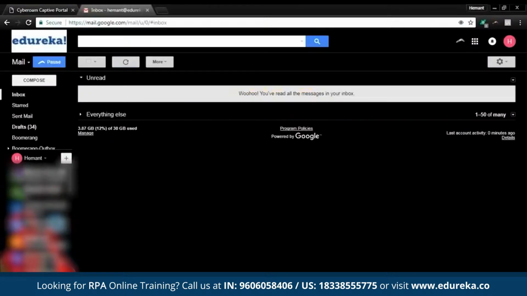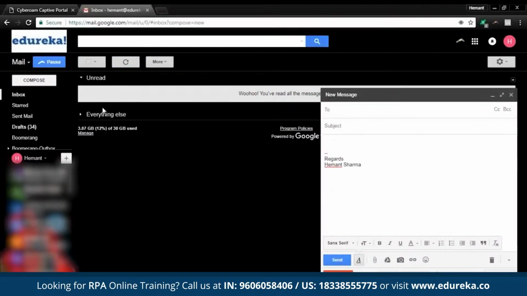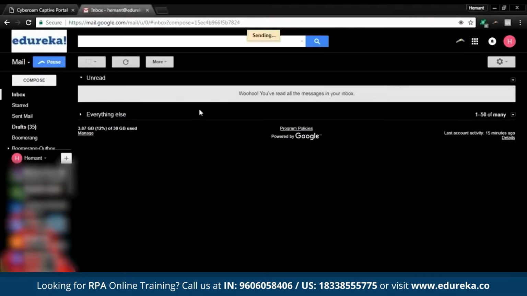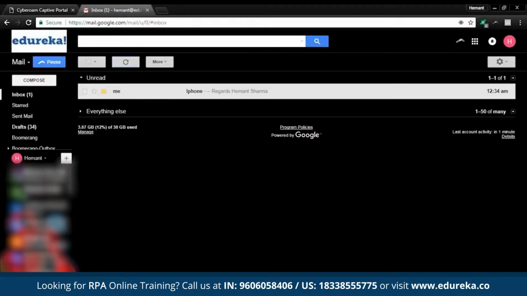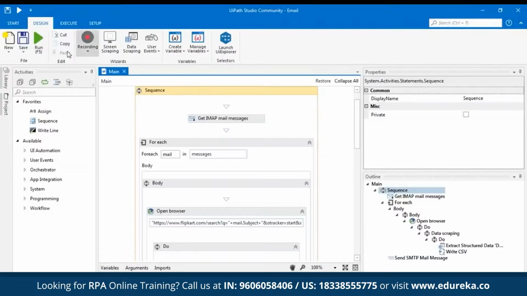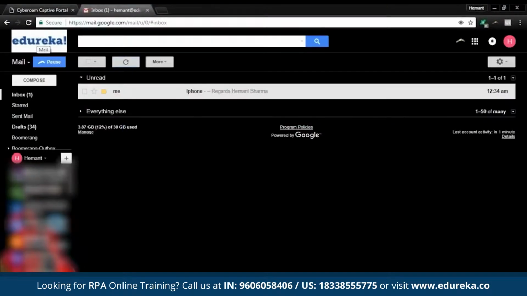So what I'll do is I'll go to my Gmail. As you can see, there are no messages as of now. I'll compose an email and send it to myself with the subject line, say, iPhone. Okay, so I want the information about the iPhone product. I'll send it to myself, and as you can see, I've got an email from myself with the subject line iPhone.